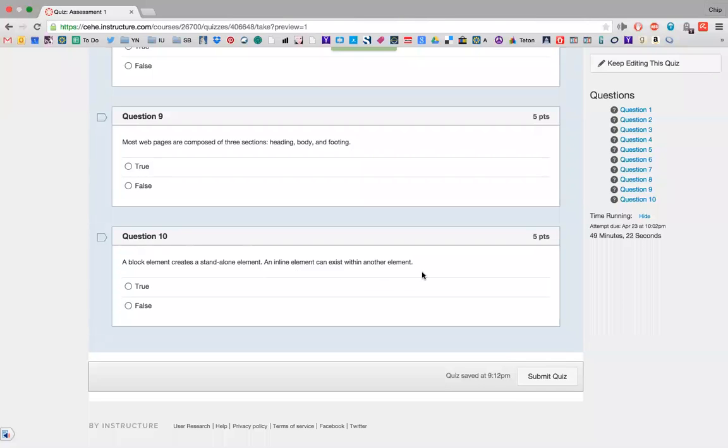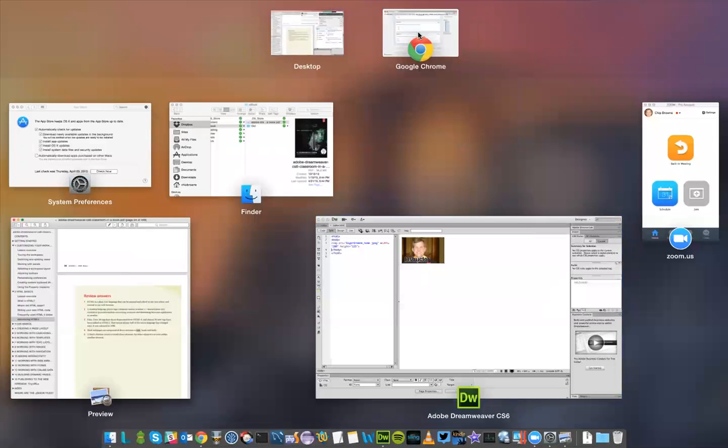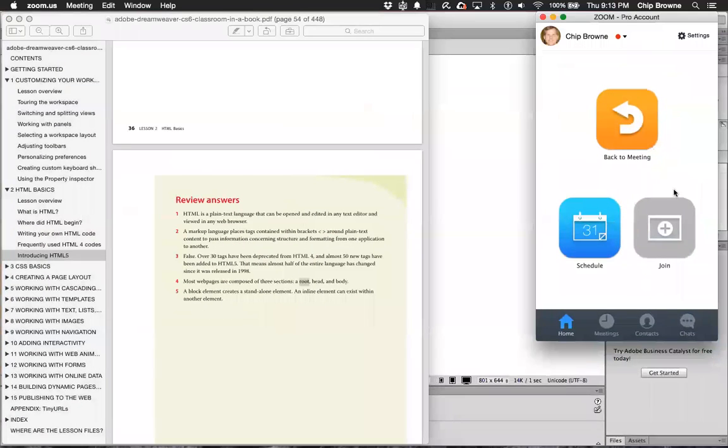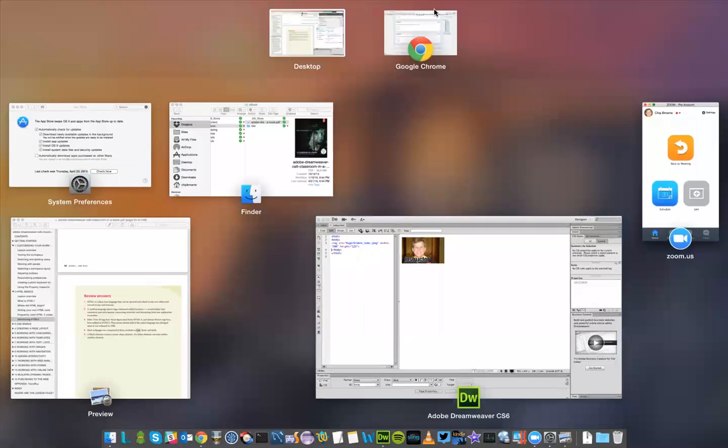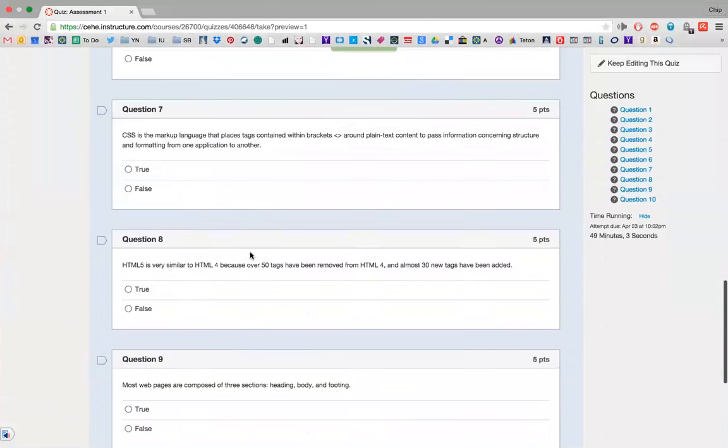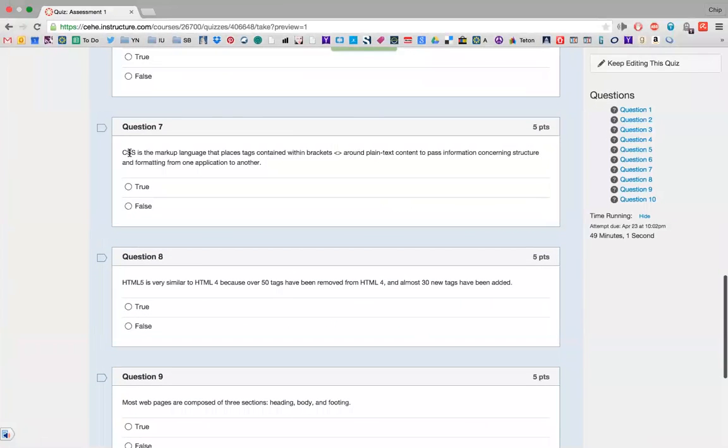Okay. All right, so let's see. I think you said, what was the other one that was tough? 4. I understand why 4 was a little bit confusing. And 7. Let's look at 7 again. CSS, oh, that one's pretty straightforward.